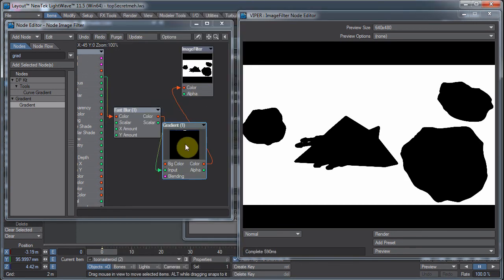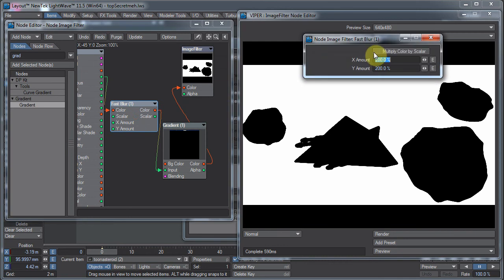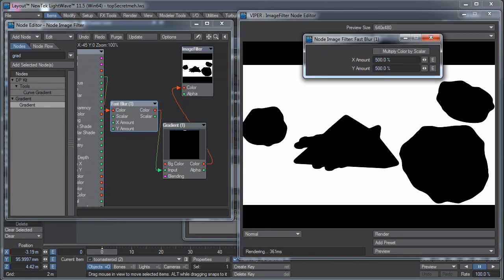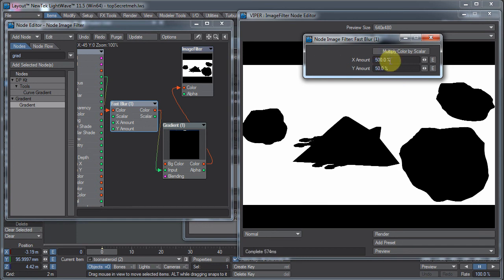Okay. And also we can expand the edge by expanding the amount of blur. And these don't have to match. You can make a blur that is wider than it is tall. Don't know exactly why you'd want to do that, but you can.